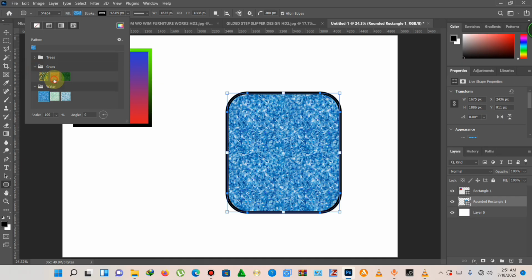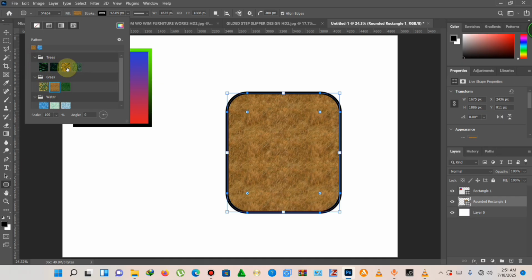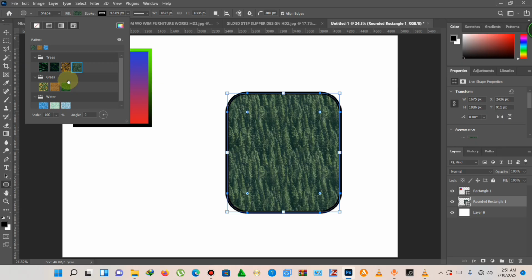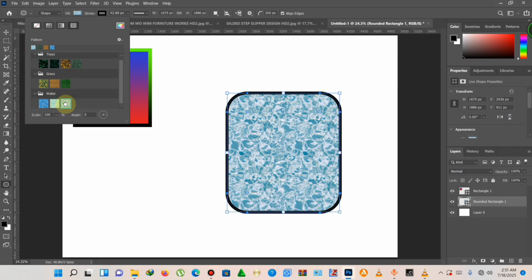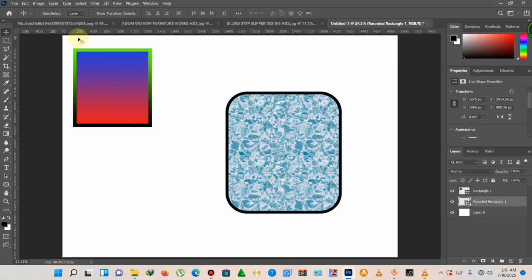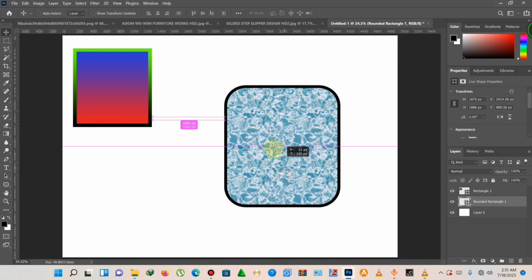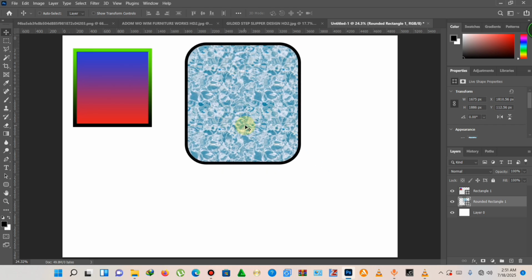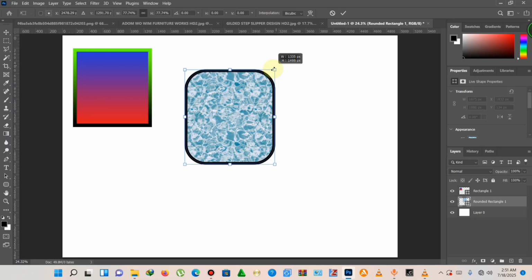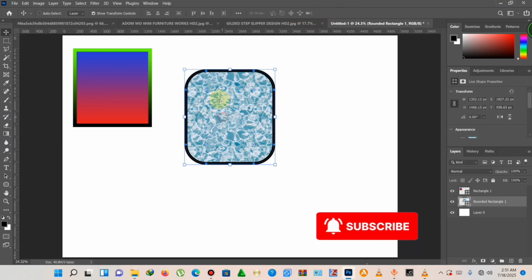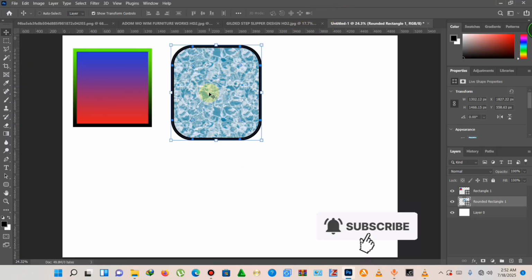We have the grass pattern, we have the trees pattern, so you can set a pattern for your shape, and this is very nice. So let's go ahead and give this shape a water pattern. Then we are good to go. All right, so let's bring this shape to the top. Let's reduce the size a little bit. All right, so now we have the rectangular shape and we have the rounded rectangle shape.